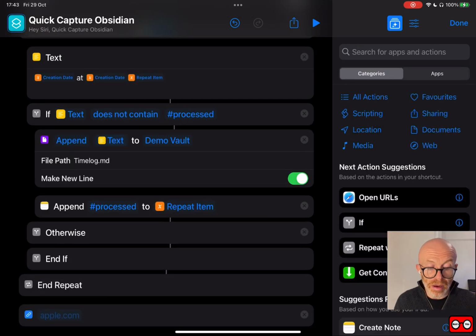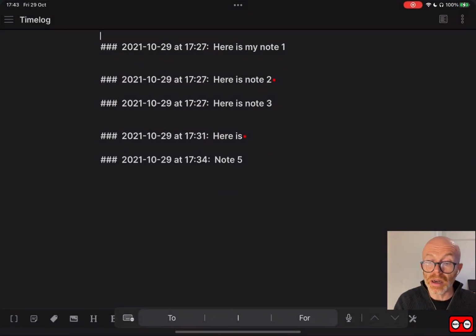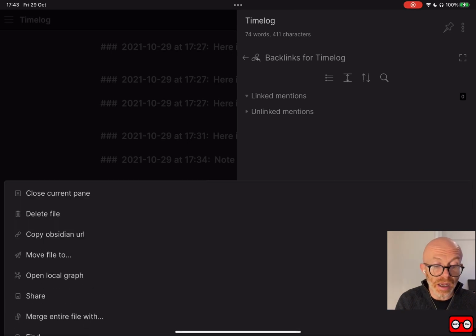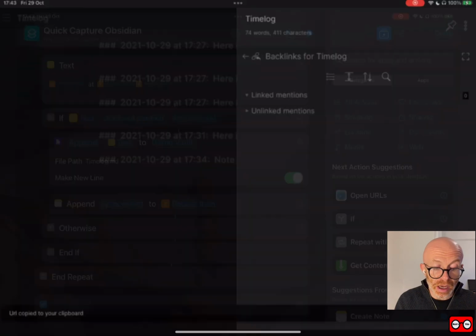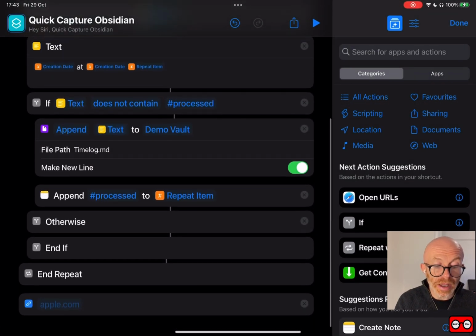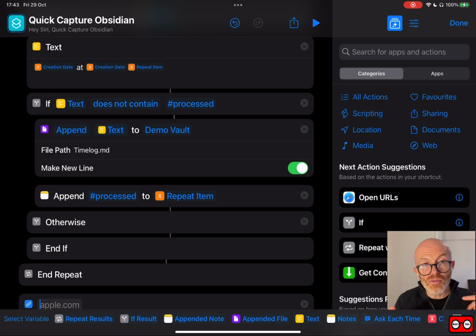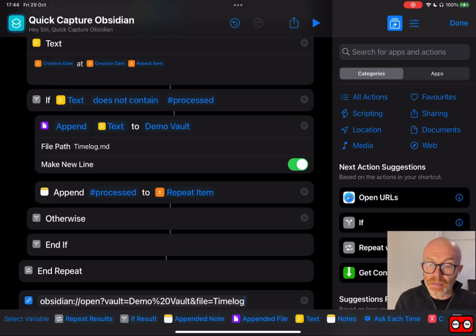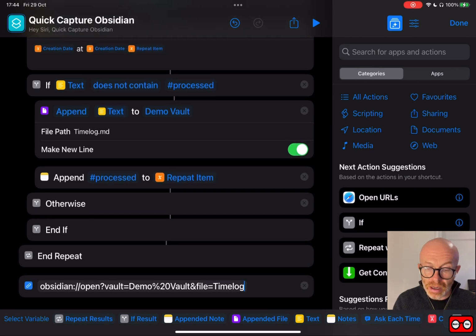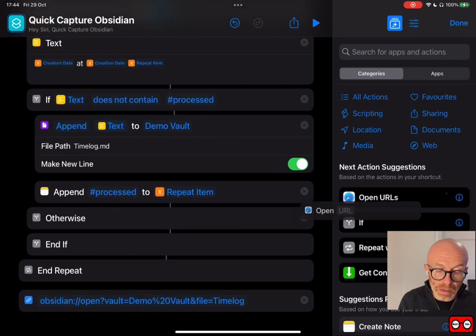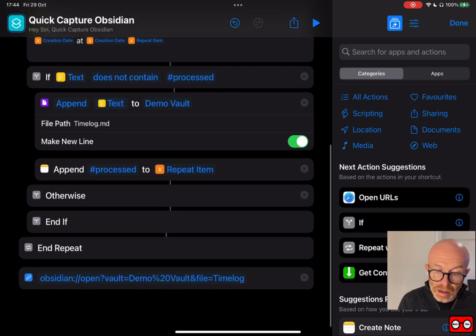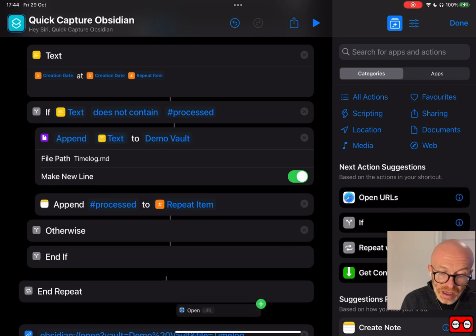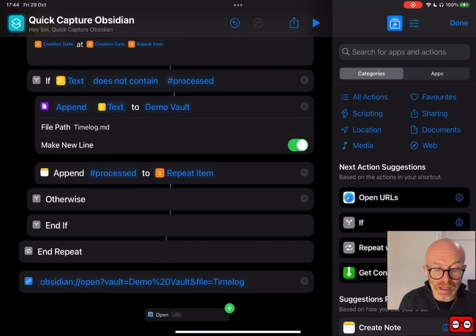So I am going to go back to my Obsidian vault, and I'm going to go under more options. And again, I'm going to copy the Obsidian URL. I'm going to go back to my shortcut. This is happening after our repeat loop, right at the end of our shortcut. I'm going to paste that Obsidian URL. And then I'm going to add Open URL, which is the last one that we need. Sometimes it's a little bit fiddly. When we see the green plus, it means it's going to add it.